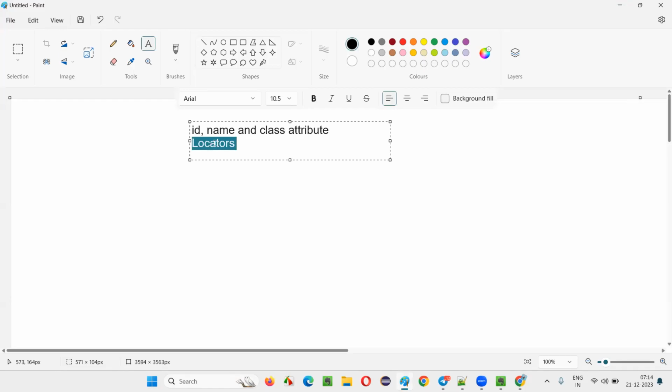Type locators as an answer, guys. Everyone type locators as an answer. These ID, name, and class attributes in HTML will help us in creating some locators. So that's the reason we are learning them now. That's why we are focusing on that now.